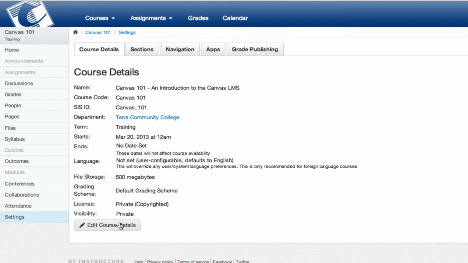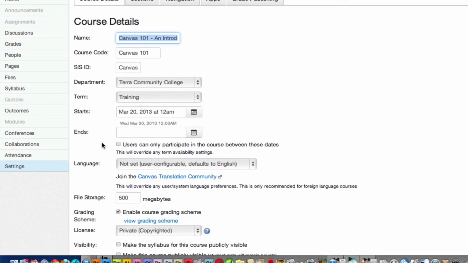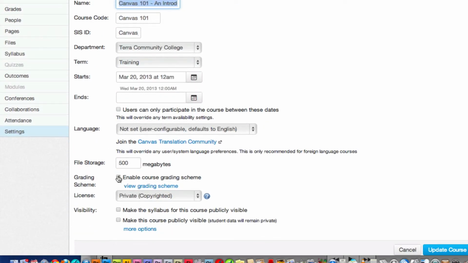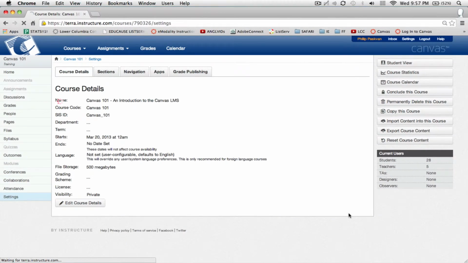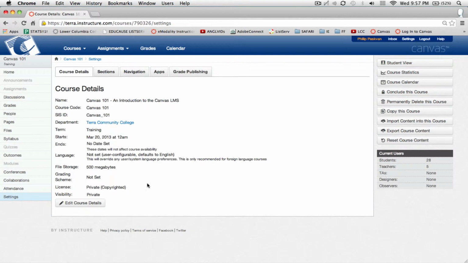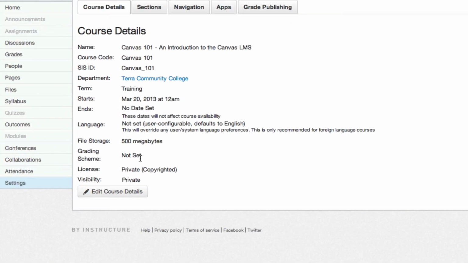So the first thing we'll do is click Edit Course Details, uncheck this checkbox, and then update the course details. Now it's going to reset the page and there'll be no grade scheme, which is what we want. So now it is not set. That basically clears the grading scheme out completely, and it's not in there anymore.